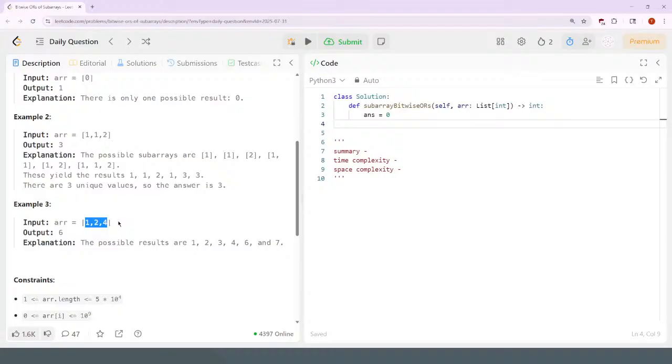Bitwise OR. 1, 2, 4, 1, 2, 2, 4, 1, 2, 4. Yes, so every value in the array should be added to the set.